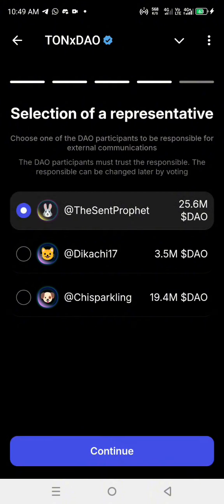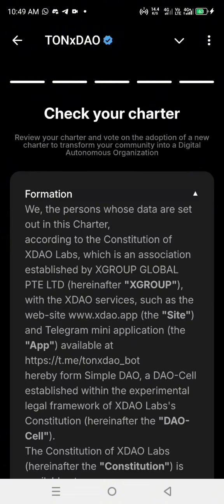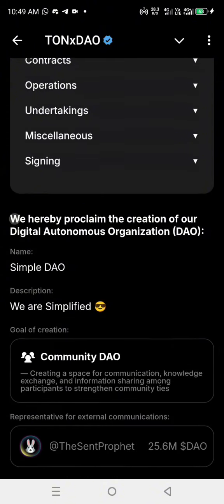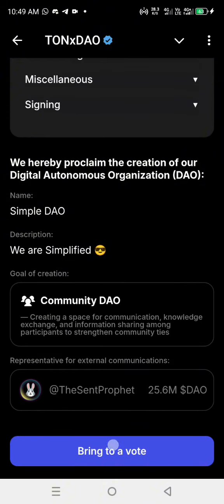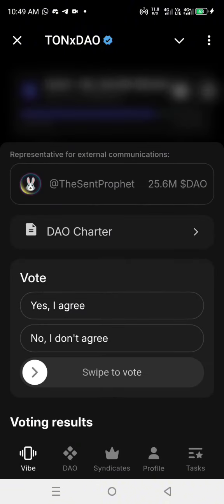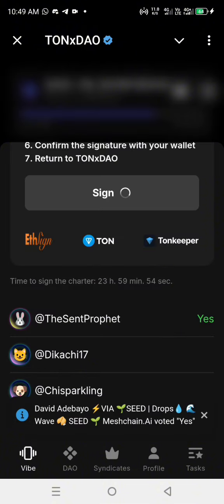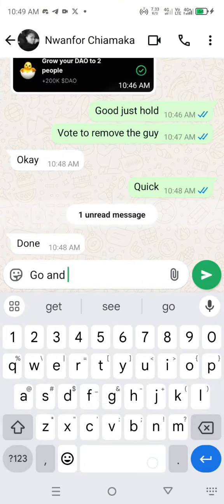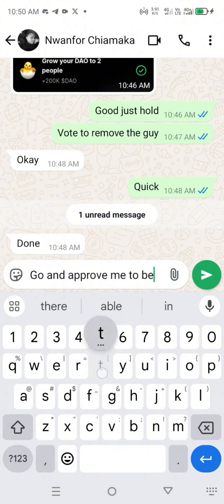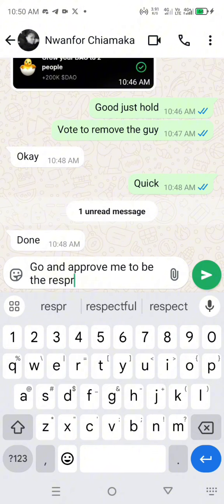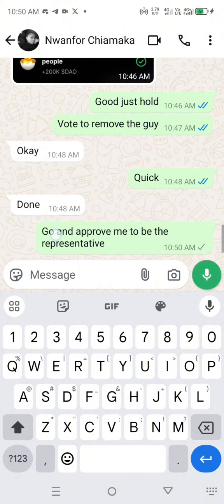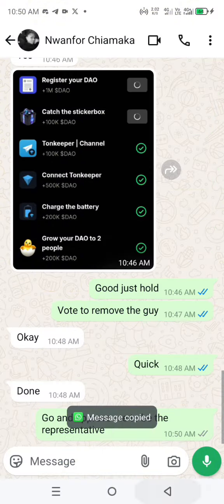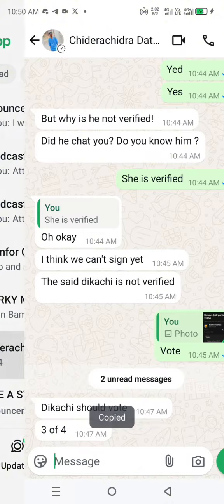What I'm doing now is choosing a representative, so I'll be the one representing the community. Let me go ahead and continue, and the only way that will be approved is when other members of the DAO consent. So I'm going to tell them to consent now. I've told them to go and approve me as their representative. So let me chat the second one. You just make sure your members are active.